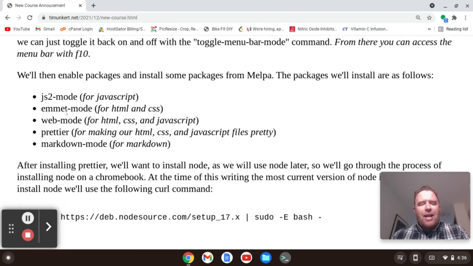And so we're going to have JS2 mode for JavaScript, Emmet mode for HTML and CSS, web mode for HTML, CSS, and JavaScript. Prettier, I'm going to use that for just making your files look pretty. And then Markdown mode, because we're also going to touch a little bit on Markdown, because you can create some of these worksheets in Markdown, then export the Markdown to HTML or PDF if you want to.